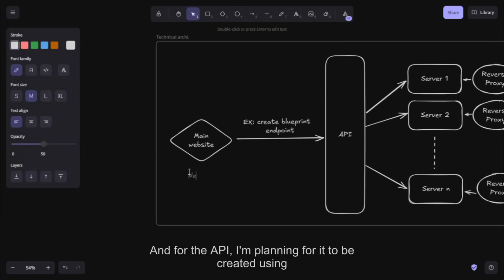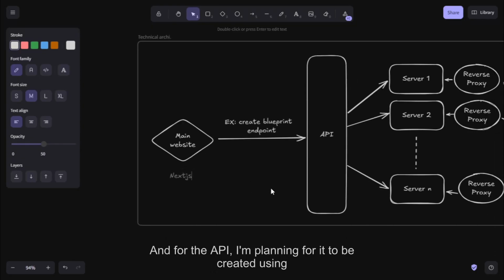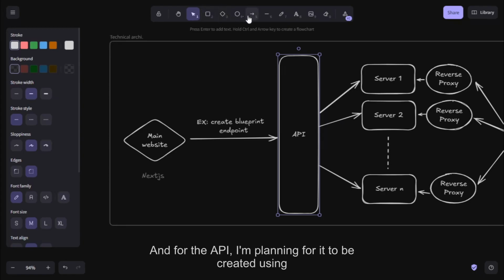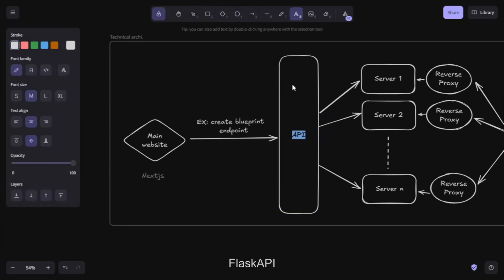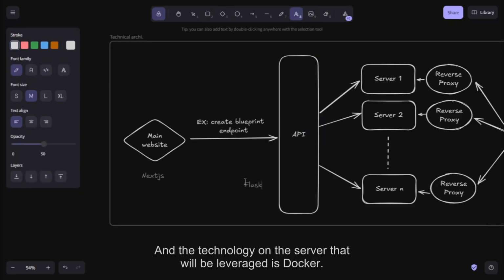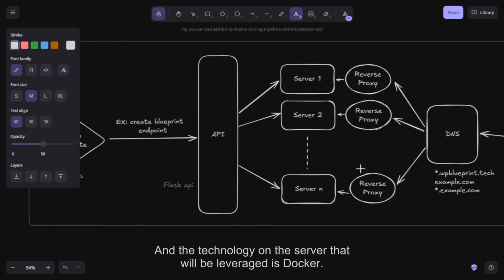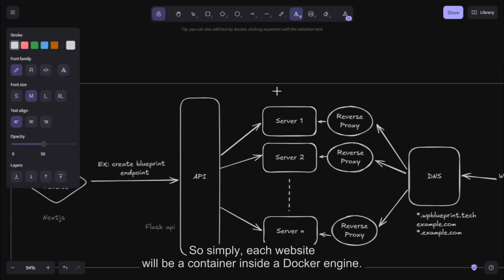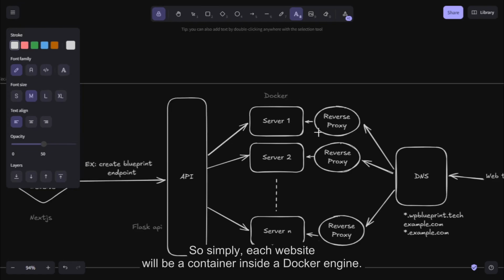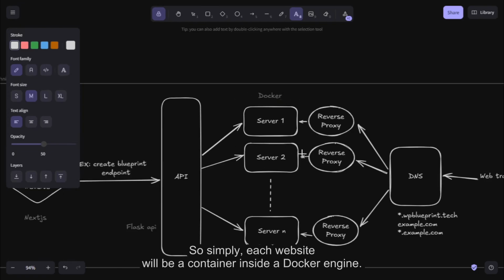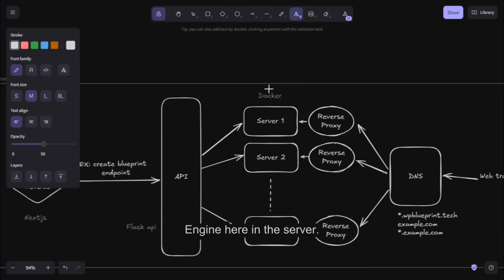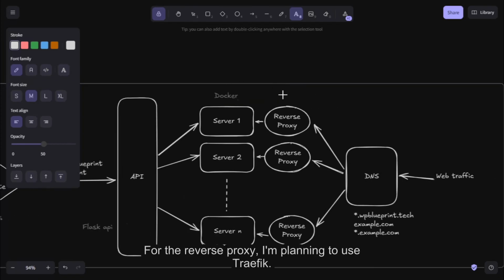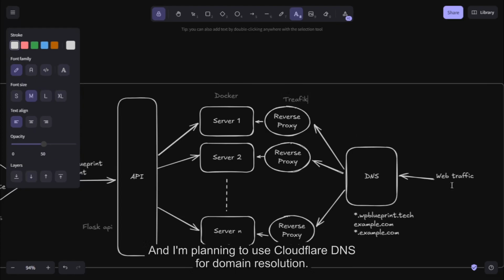Technology-wise, I'm planning for the main website to be built with Next.js, and for the API, I'm planning to create it using Flask. The technology on the server that will be leveraged is Docker. Simply, each website will be a container inside a Docker engine on the server. For the reverse proxy, I'm planning to use Traefik, and I'm planning to use Cloudflare DNS for the DNS.